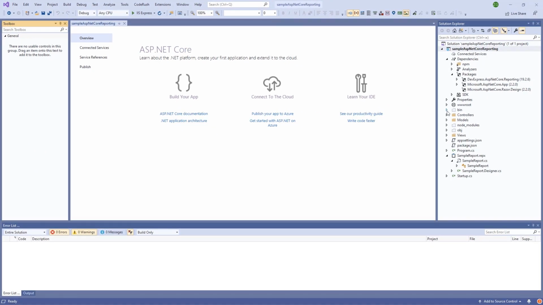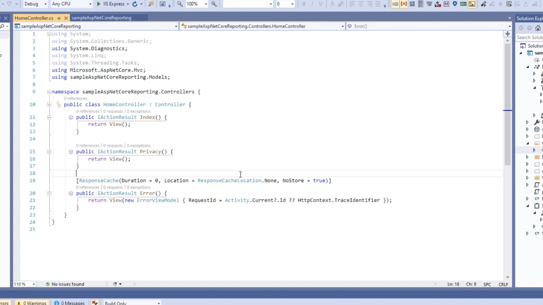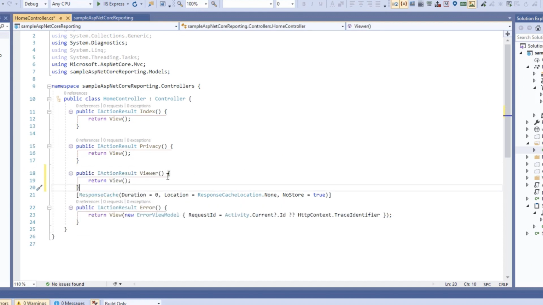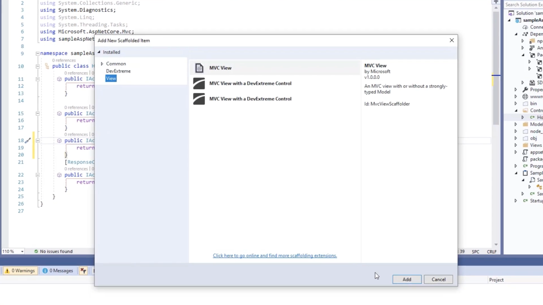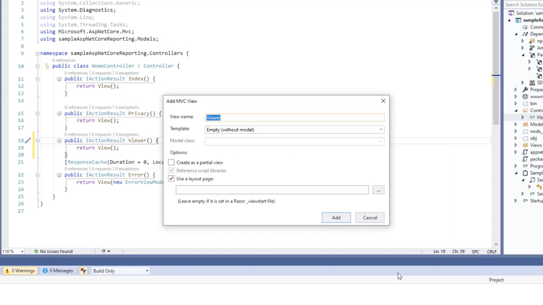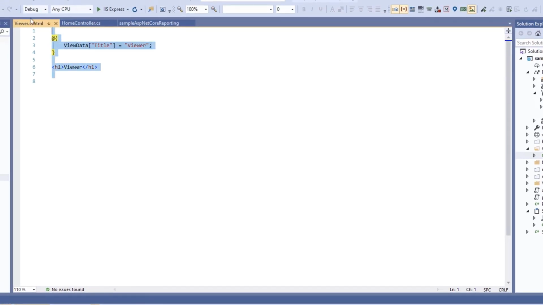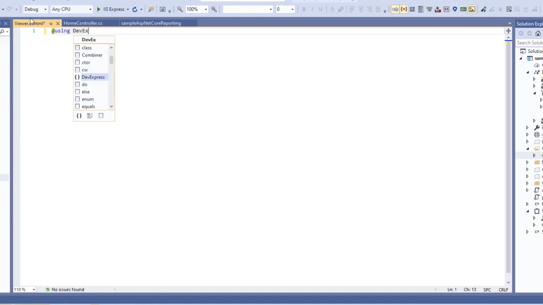Now let's add the document viewer to the application to display the added report on the web page. I create a viewer method in Home Controller. Right-click this method and select Add View. A scaffolding dialog pops up allowing you to configure the view. Click Add and observe a created Razor view in the Views Home folder. In this view, import the devexpress.aspnetcore namespace and link all the required sources.